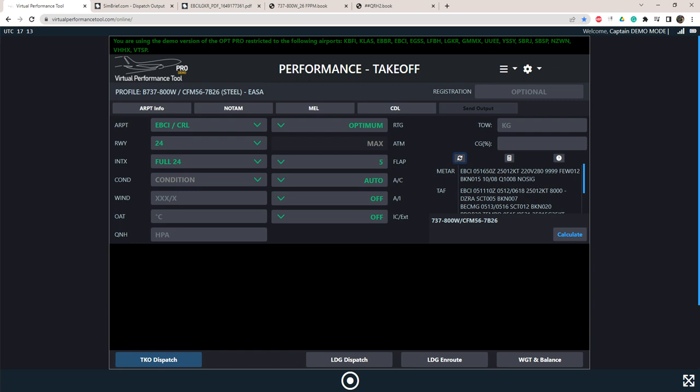I don't remember exactly the interval, it's within a few minutes, it just updates and checks for a new METAR if available. So you might just, when using the OPT, get a small pop-up saying like, okay, the weather has been updated. Maybe that's a good time to read the new METAR and perhaps update your condition for the takeoff.